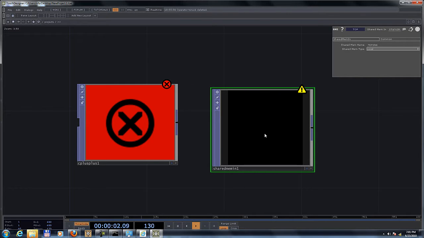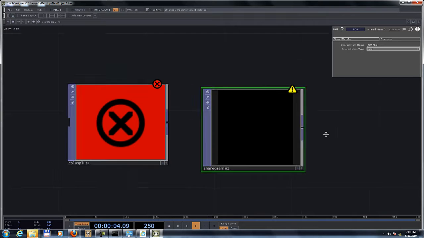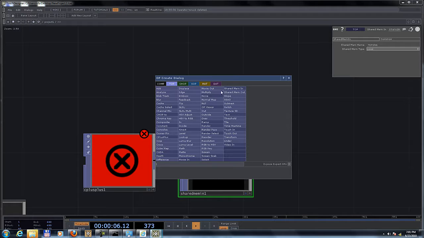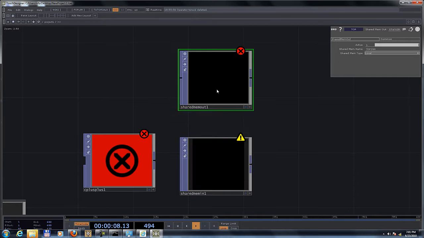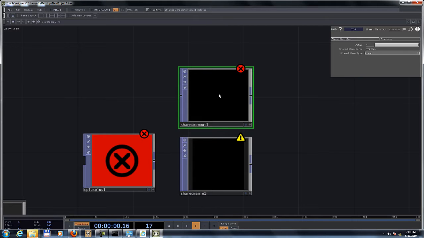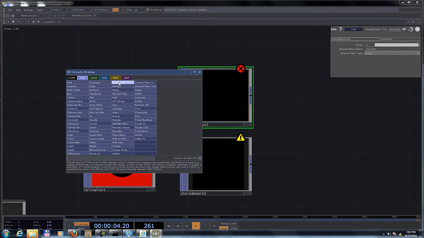Yeah. So this is the shared memory in. It's actually, you can use it two different ways. So this is the shared memory out operator. Sometimes it's actually a good idea to have multiple instances of Touch running on the same computer. The main reason for this is that Touch actually isn't multi-threaded, so it only uses a single thread on your machine.